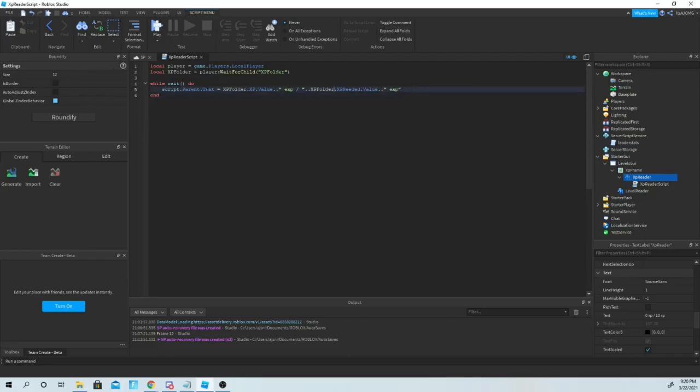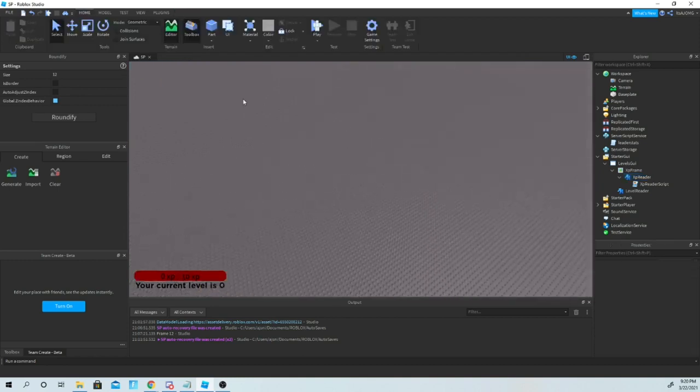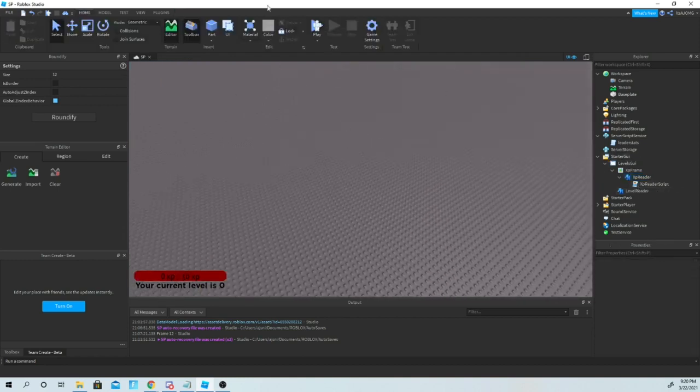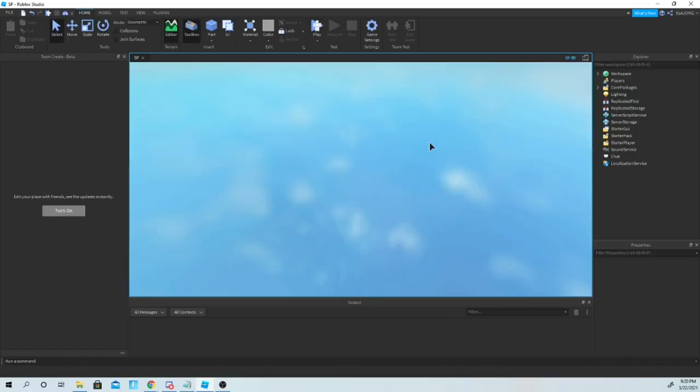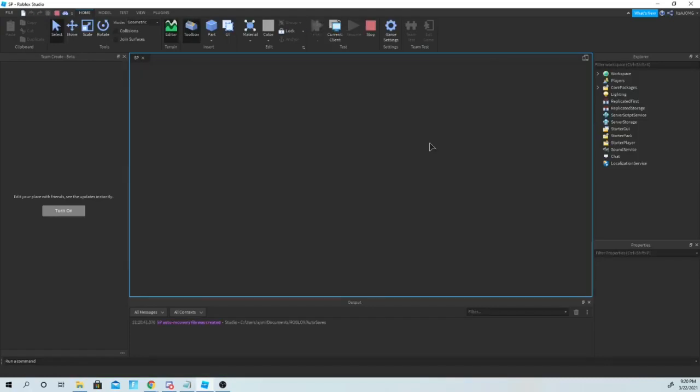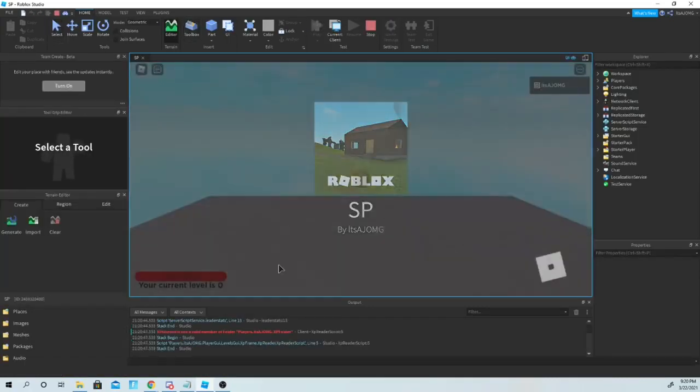So now, if we load in, it should say that we need 0 XP, and it's going to say that we can level up right away.